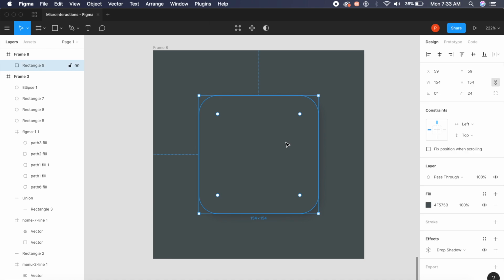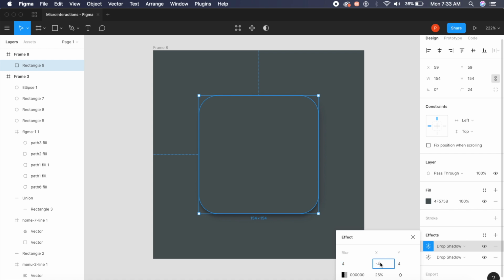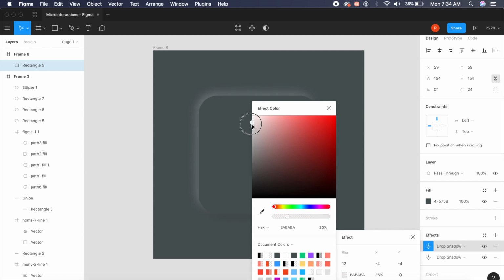To give it the light shadow now, what I'll do is click on the plus icon right next to effect again. And as you can see, they've added another drop shadow right here. I'll click on the sun icon again. In this case, I'll give it -4 by -4 on the X and Y axis. And the blur, I'll give it 12 again. And if I click on this color right here, I will get this color picker and I can drag this right to the white portion.